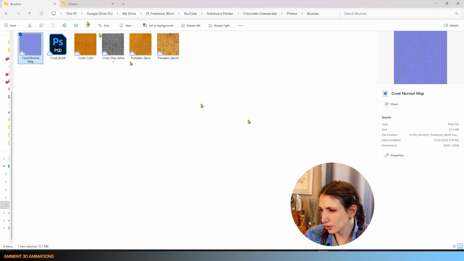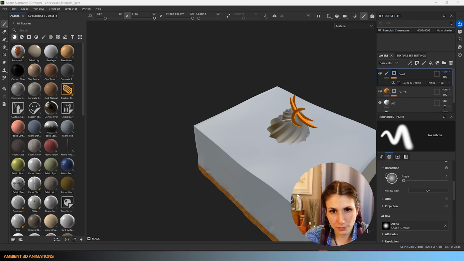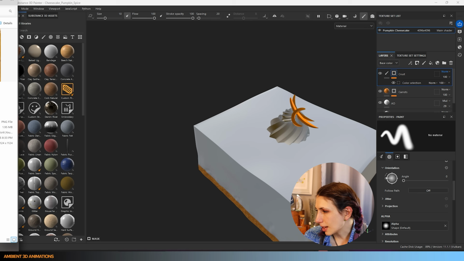I also want to take a look at my brushes in here. So this one is of the side of the cheesecake, so I think that's a pretty good place to get started. But we also have this one that's for the top, because I noticed that the top of the cheesecake had a little bit of a different texture. Maybe I'll do the top first.